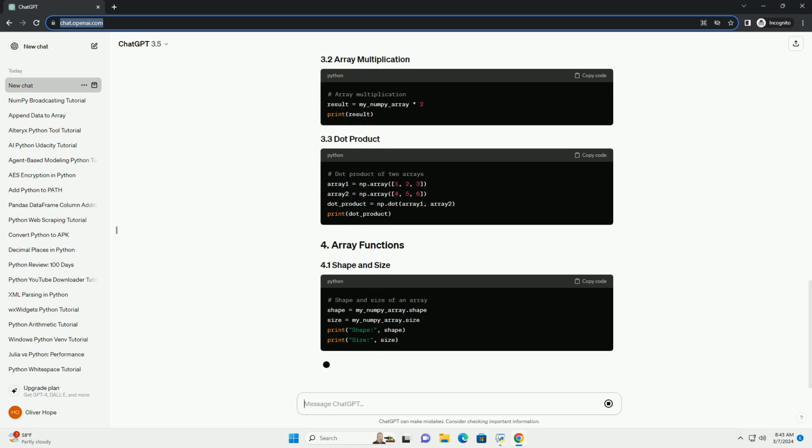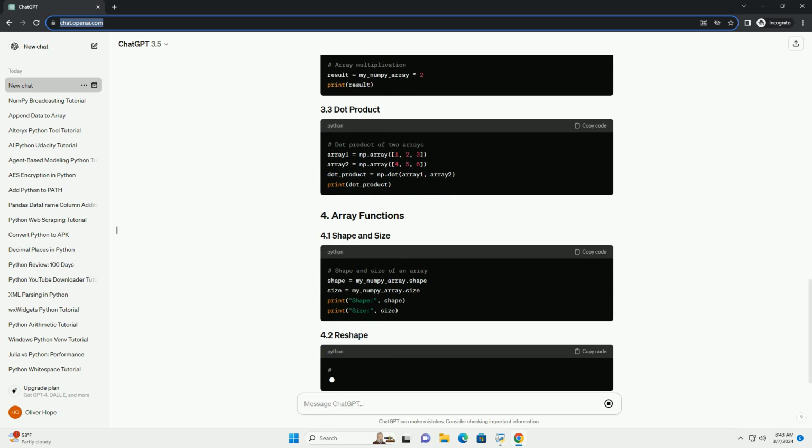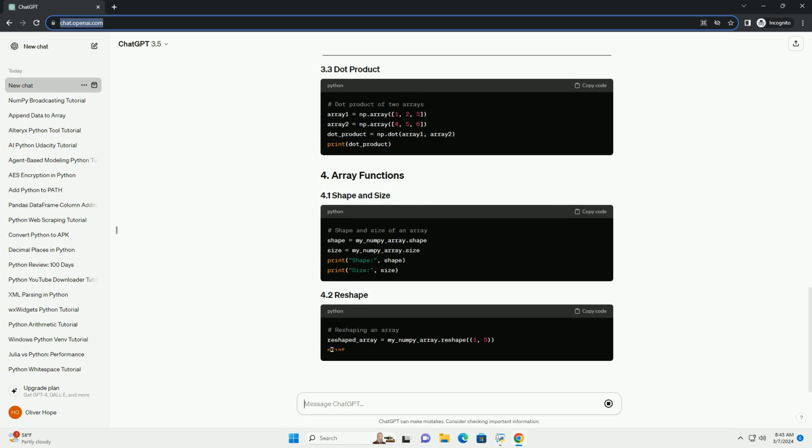Experiment with these concepts to enhance your understanding and proficiency in handling arrays in Python.